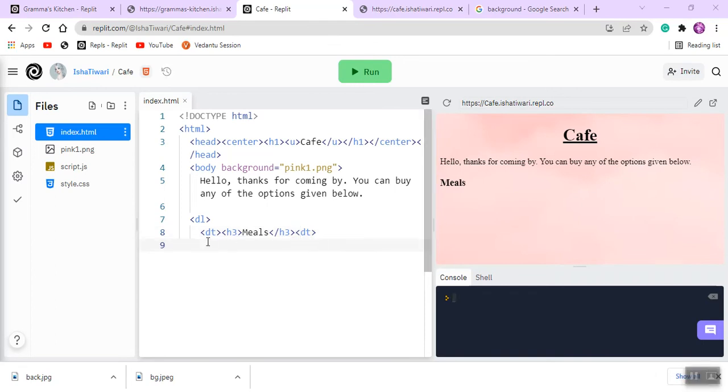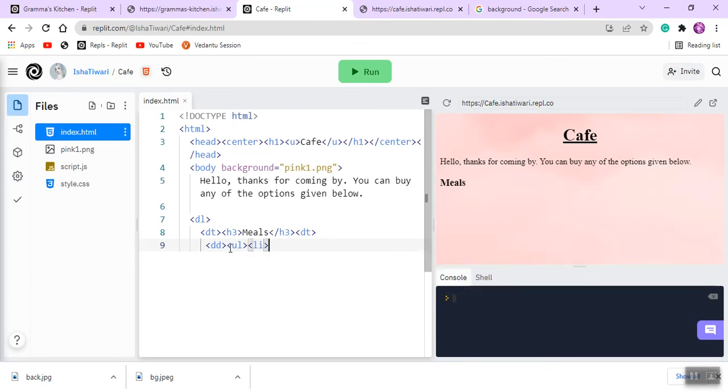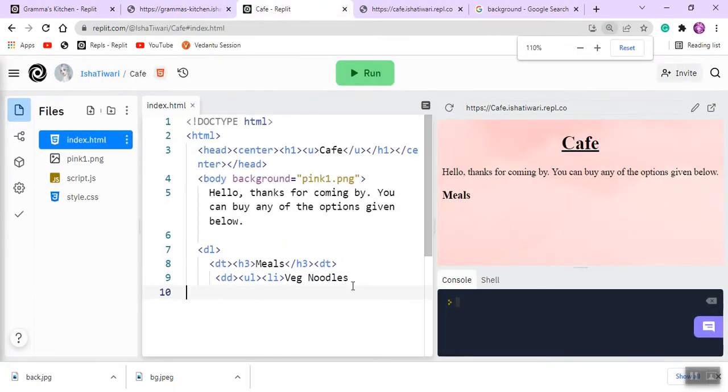Next you're going to put in a DD. DD is description detail. So this is the description list, description term, and then the description details. Inside that you're also going to put in a UL. UL means unordered list, and then an LI for list item. And then I'm going to write in everything. I'm just going to copy only one at a time, okay? And I'm going to do that.